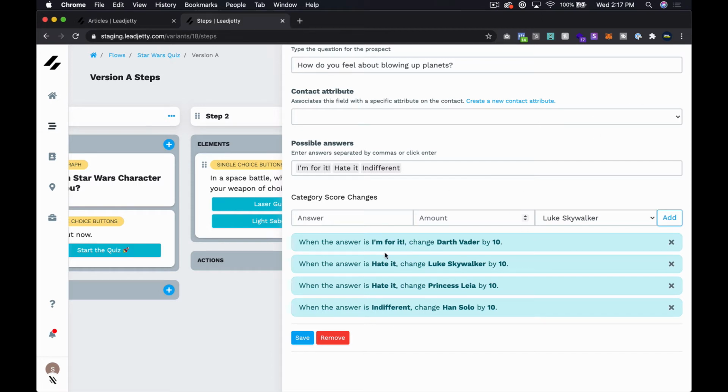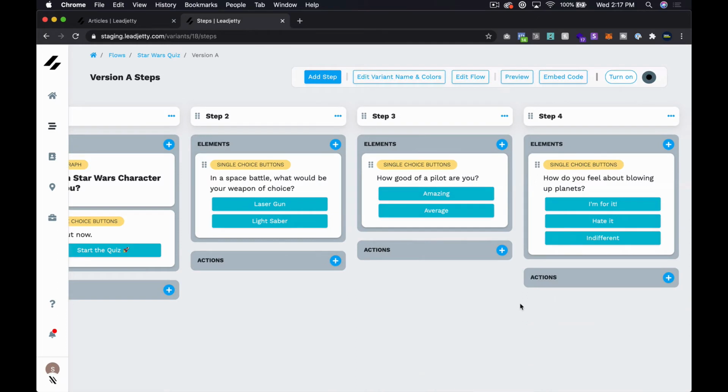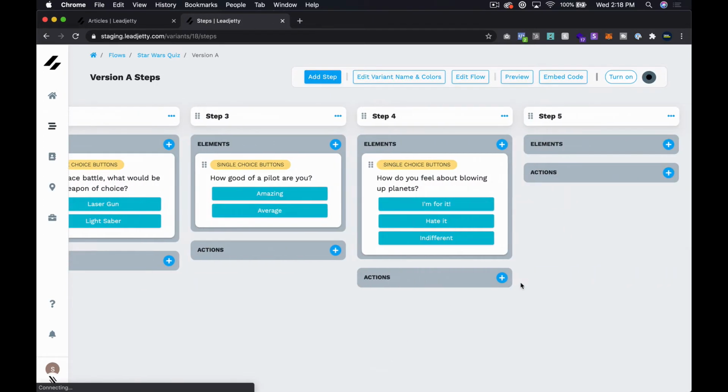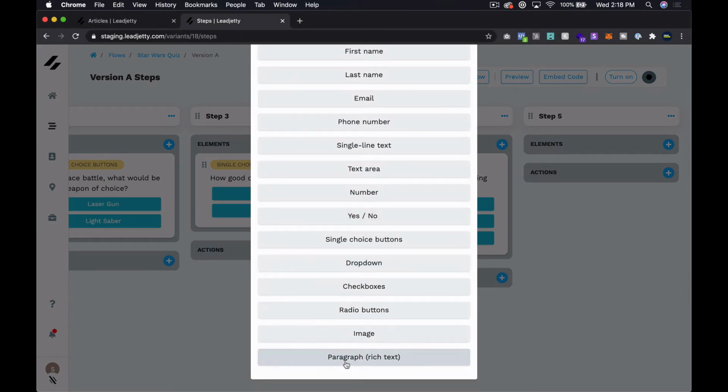So you can see that basically these questions sort of push you in different directions based on how you answer them into particular categories. So now what can we do? Well, first of all, let's just do a sanity check and make sure this works. And you'll see what I mean in a second. So we're gonna add a step here. I'm gonna come down here and put a paragraph.